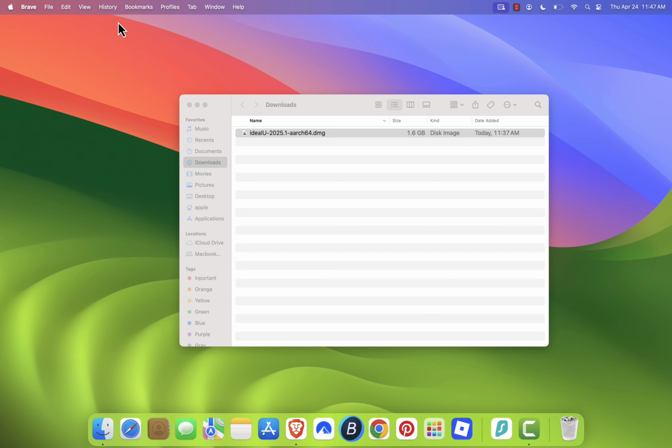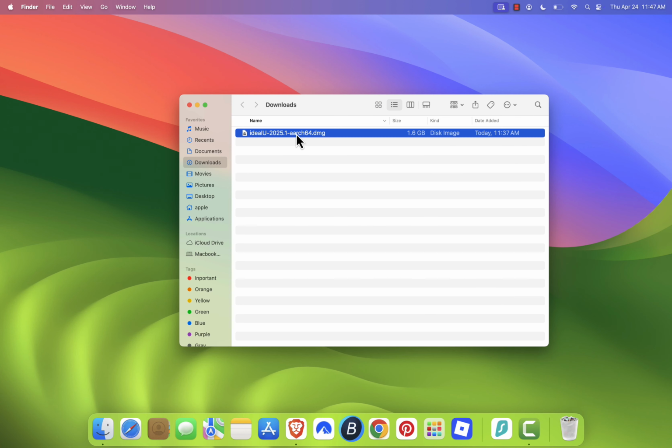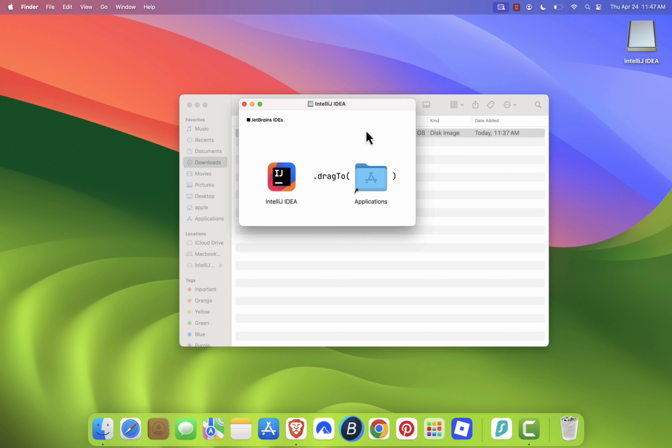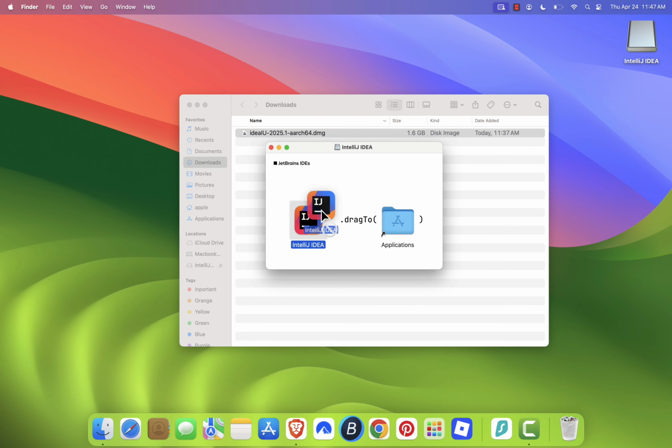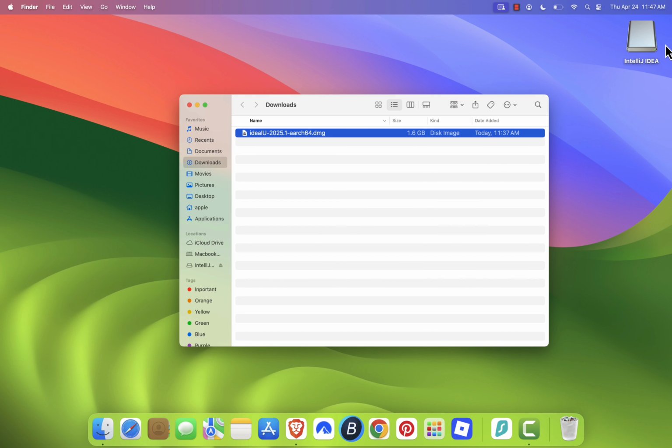Once the download is complete, open your Downloads folder and double-click the installer file. A new window will appear. Drag the IntelliJ IDEA icon into the Applications folder. This will install the app on your Mac. After that, you can close the window and move the installer to the trash.